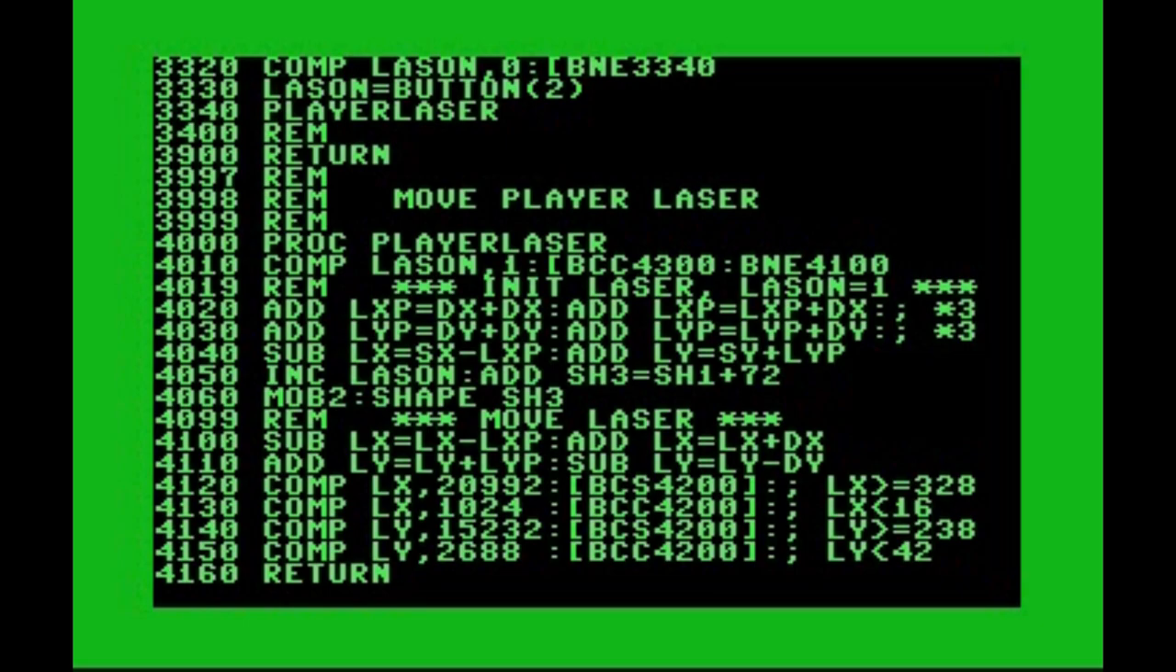If a collision is detected, we will increase the value of the variable explode. This variable acts as a flag, but also a timer of sorts, and also helps to determine which shape in a series of shapes to display during the explosion. In line 3310, we want to skip the part that reads the joystick button if our ship is exploding. After all, an exploding ship does not, under normal circumstances, shoot out lasers.